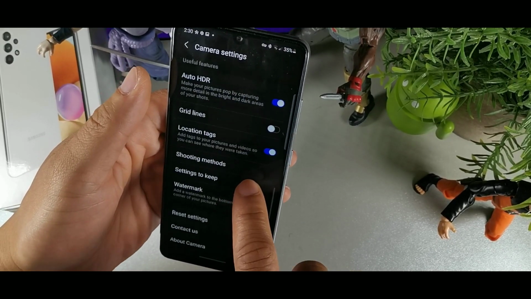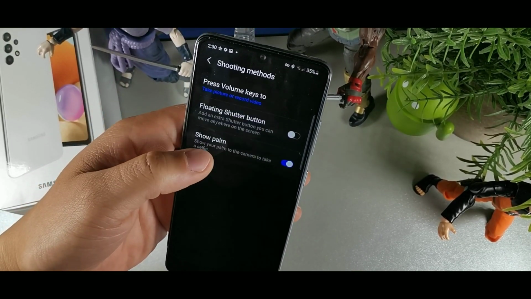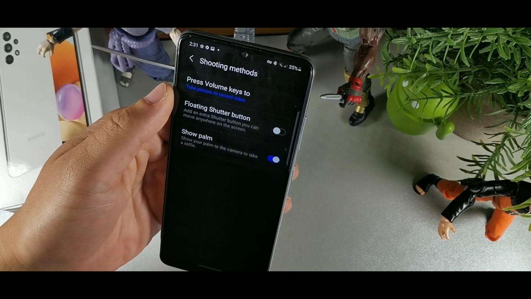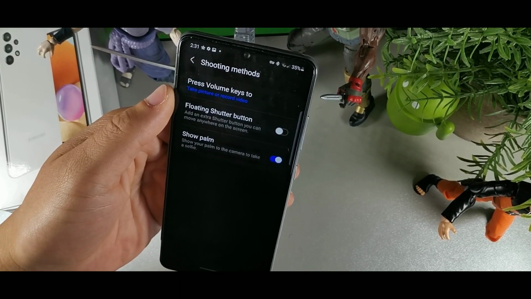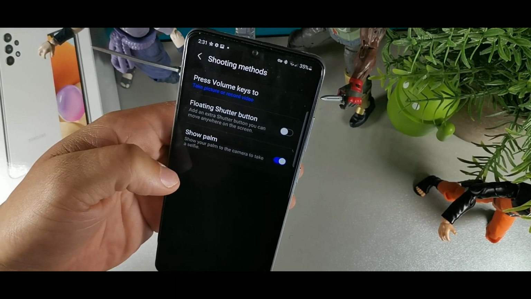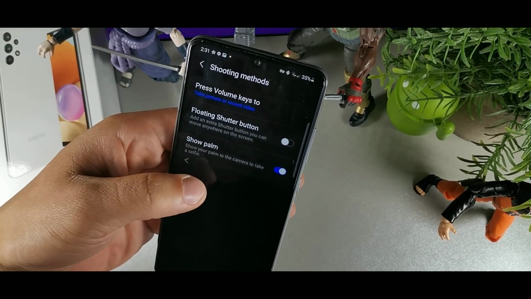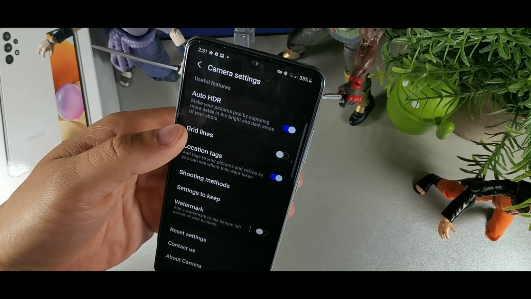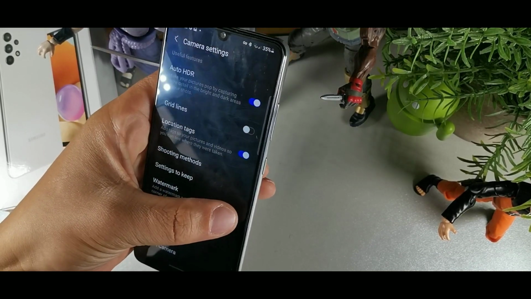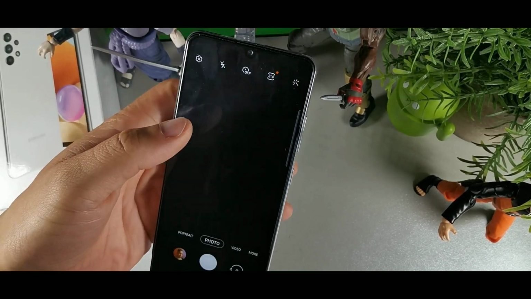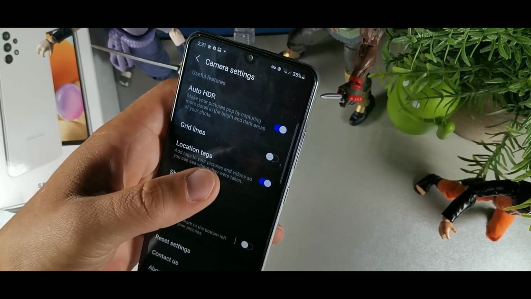So you can see right here, we also do have shooting methods. So you want to actually see right here, show palm, and then take a picture. You could actually use your palm, or you could do a floating shutter button on the screen that you can move anywhere on the screen, which is cool. You also do have this watermark, which will show up when you take a photo. So you can get rid of that as well.